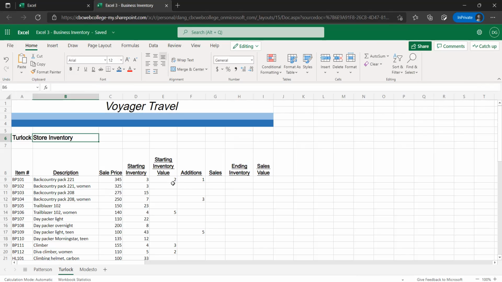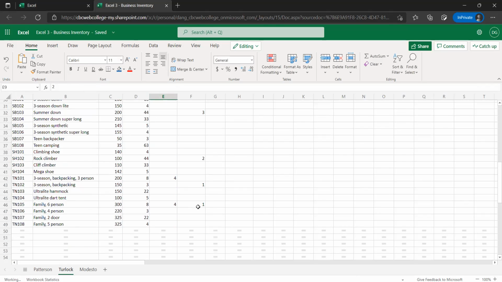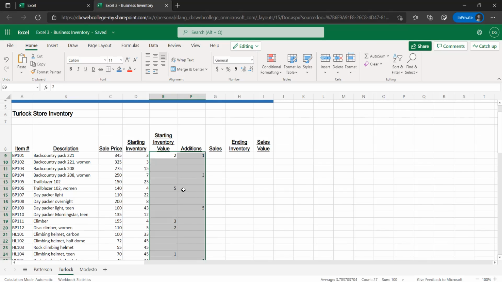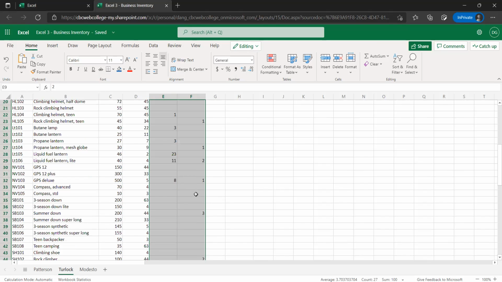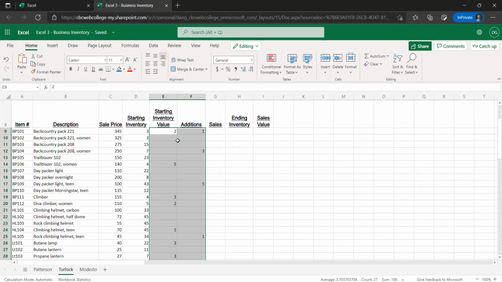Okay, so what happened was we inserted this column E on Patterson, but we haven't done it in Turlock until just now. That's all right, because here's the data that got shifted over, and what the computer did for us automatically, we're going to do manually. So I'm going to click from E9 to F61, which are all these scattered numbers. These are the additions and sales. So I want to slide them over one.